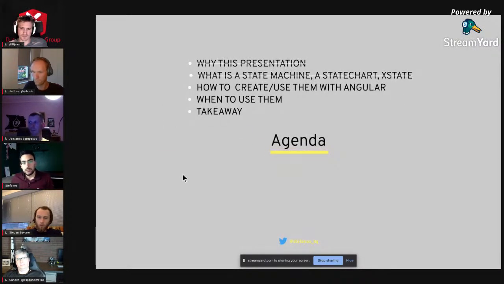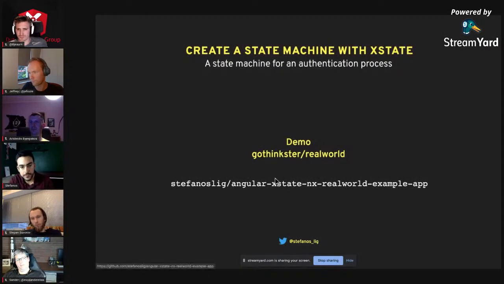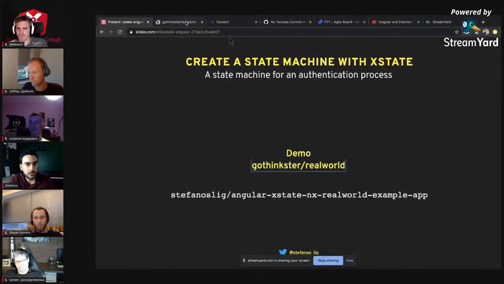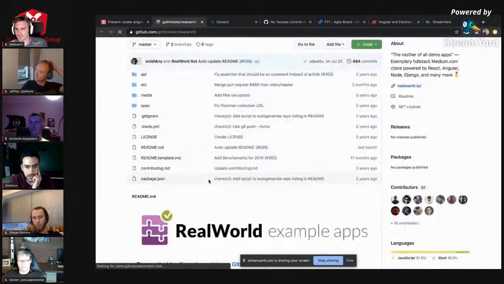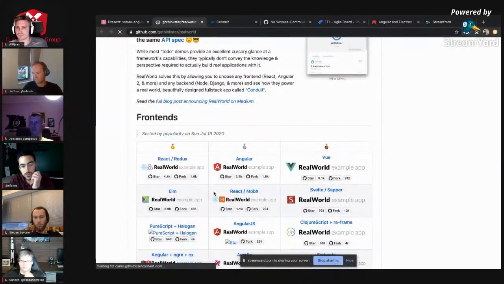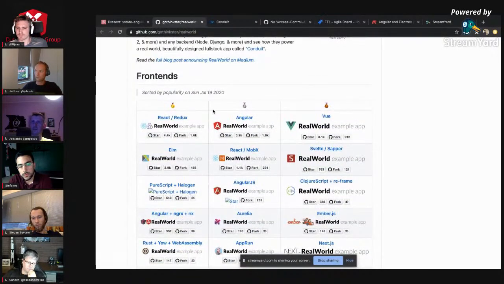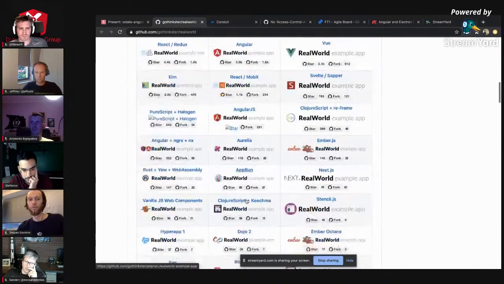Okay, so we have seen what is a state machine, what is a state chart, what is XState. So let's see now how we can create and use them with Angular. In order to do that, I have prepared a demo. This demo is based on the GoThinkster real-world application. On this project, what they try to do is to create the same web application based on different technologies, both for the front end and the back end. So you can find the same web application implemented with Angular, with React, with Angular and NgRx, and the same for the backend.